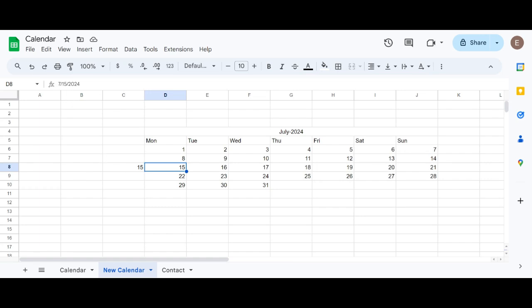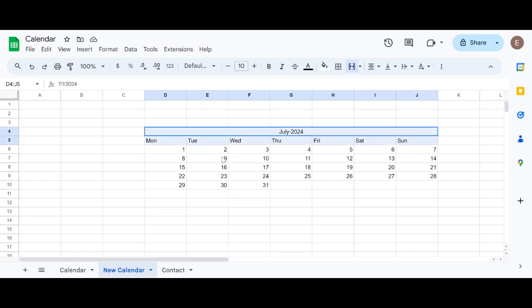And why is it important for them to be dates? You will understand it shortly. First of all, let's delete this 15 and go on. Now let's design our calendar.